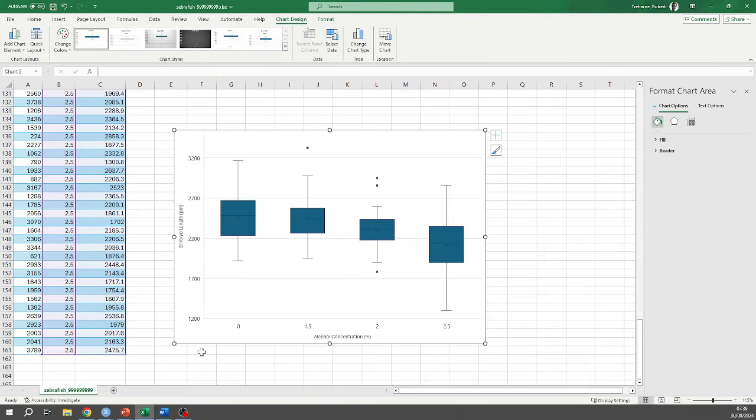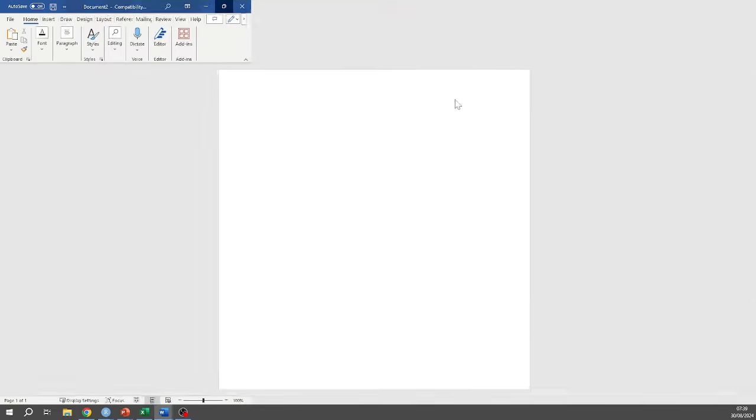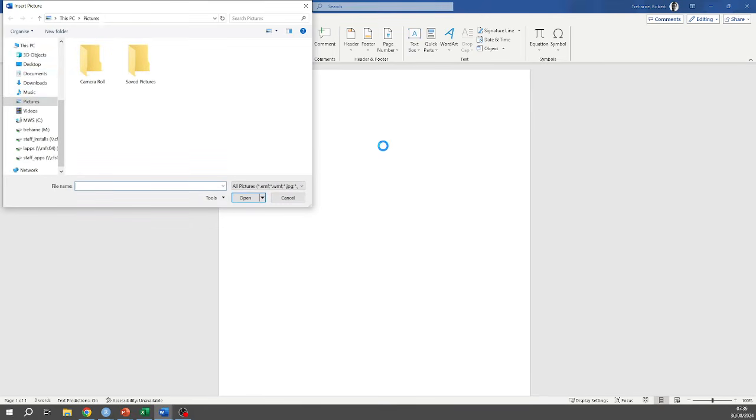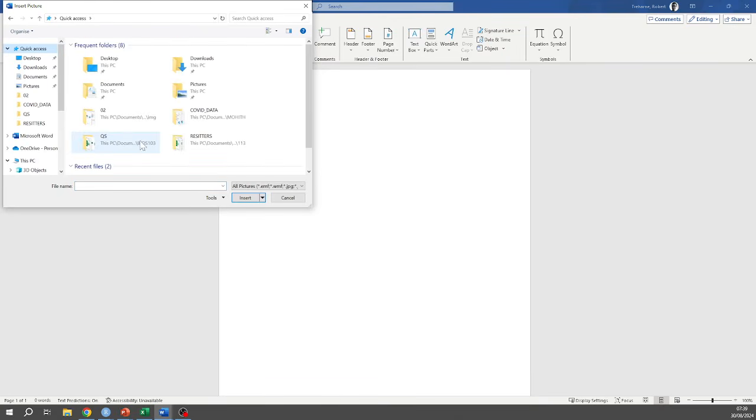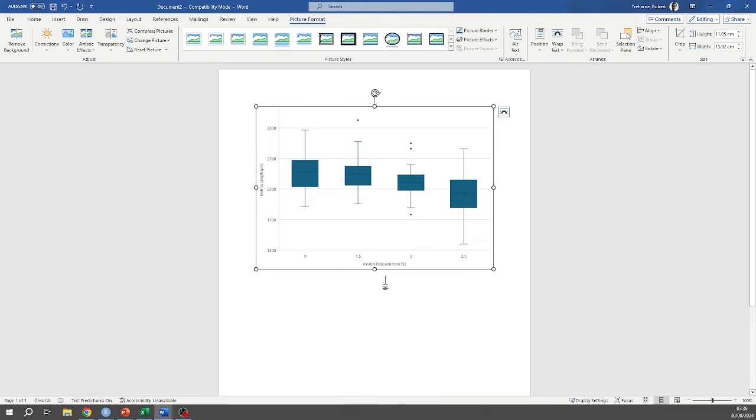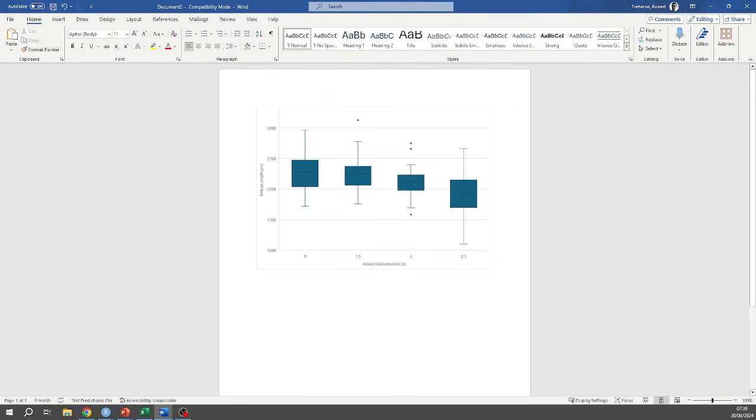And then I'm going to fire up Word, new blank document. Here we go. And I'm going to insert this in here. I'm going to look for that. Where was it? Yep, there's my box plot. There you go. And if I hit enter, I can write my figure caption.